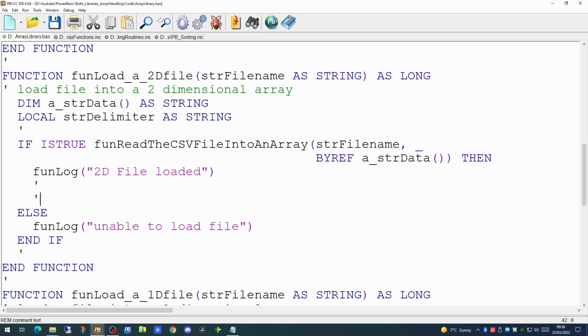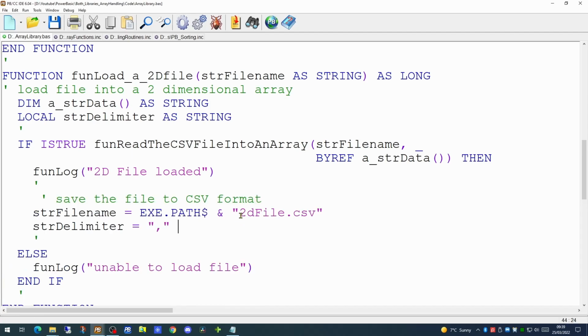Now, while you wouldn't normally load a 2D file into an array and save it back in exactly the same format, this gives you a mechanism by which you can save any two-dimensional array to a file you can use for something else. So first, we'll populate a file name to which we want to save the file. We'll call this one 2D file CSV. We're going to set it as a comma delimiter, but it could be any other delimiter. It could be a pipe, it could be a tab, it could be any character you wish.